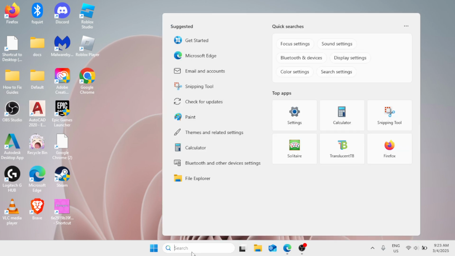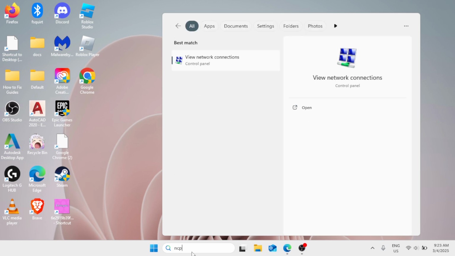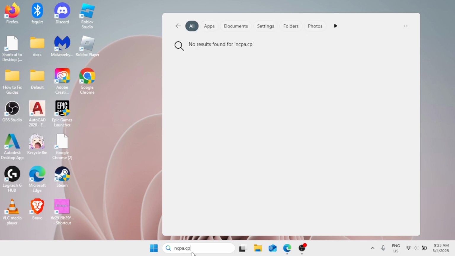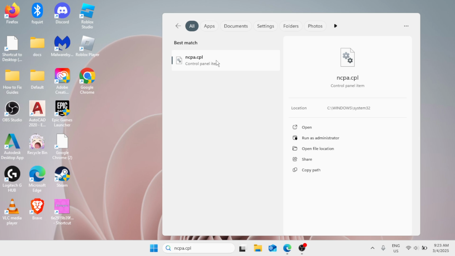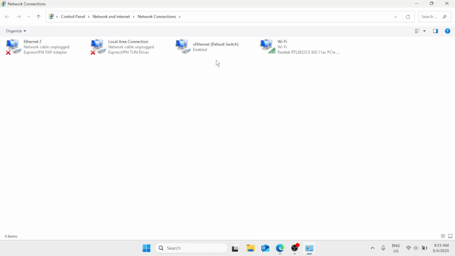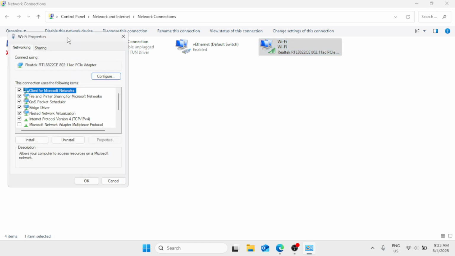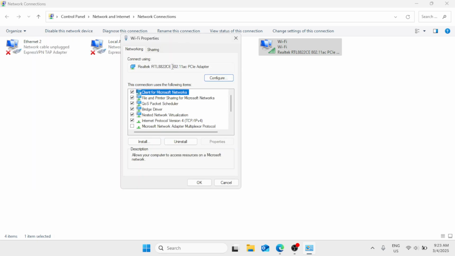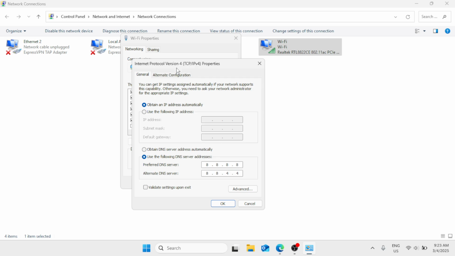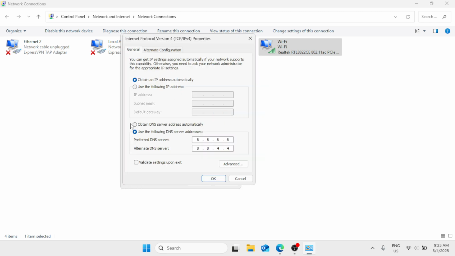In the Windows search bar right here, type ncpa.cpl, control panel item, simply click on that. Now here in the network connections window, you need to locate your Wi-Fi or your connection. It could be Ethernet. Well, the process is just the same. Make a right click, select properties. Then here in the Wi-Fi properties window, you need to click on the Internet Protocol version 4. Click on properties.